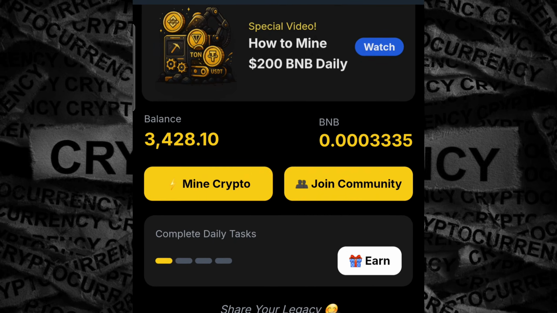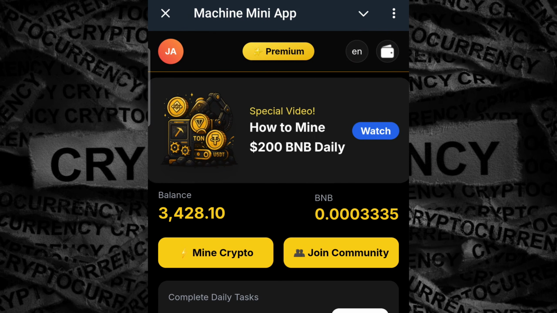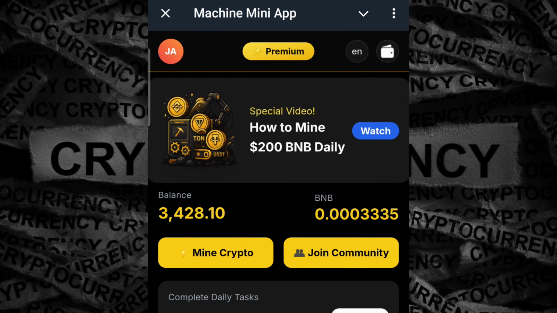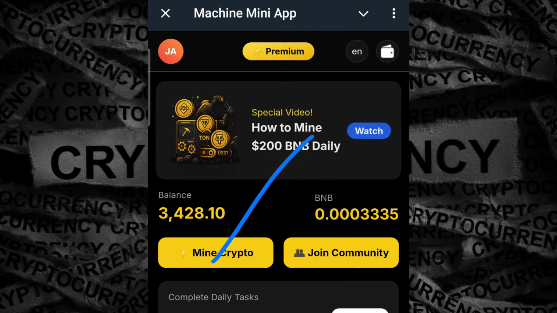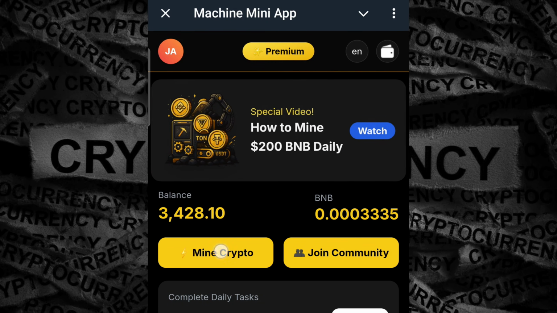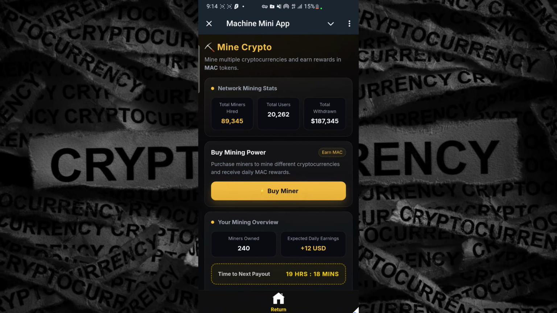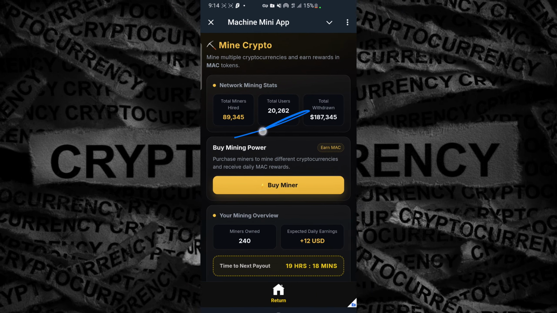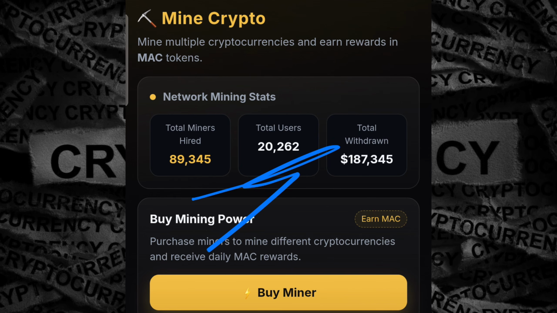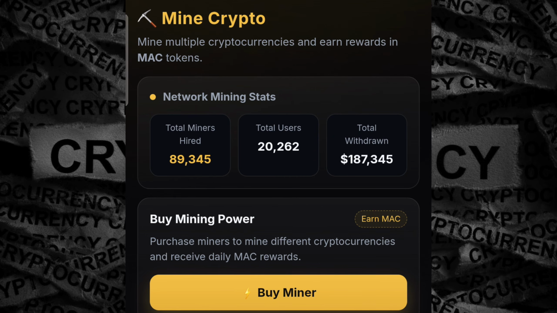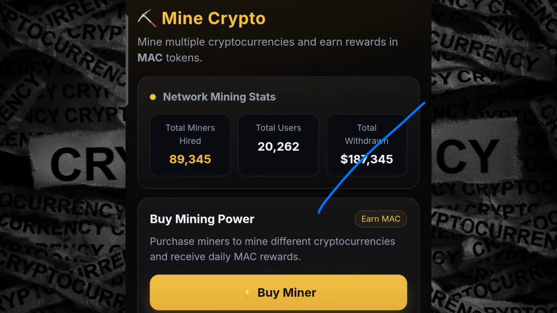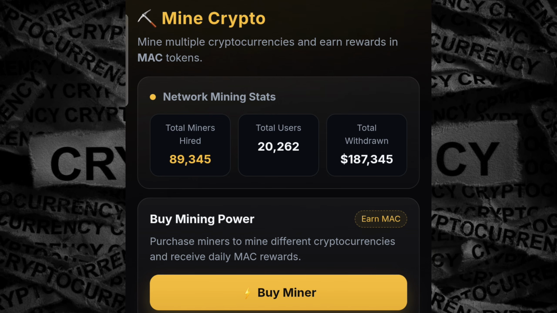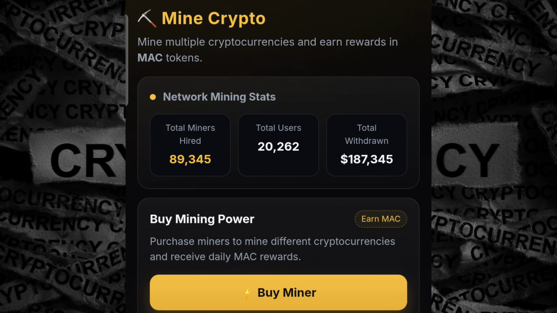Now basically, if you want to start mining, the first thing you need to do is simply come to this section right here on the home page and hit the mine crypto button. Now once you click the mine crypto button, it takes you to the mining app where you can now start mining. As you can see, as I said before, lots of users are using this. Over 20,000 users are using it, and lots of people are actually withdrawing their Mac, and they recently listed this. Also about 86,000 have actually hired miners as well.